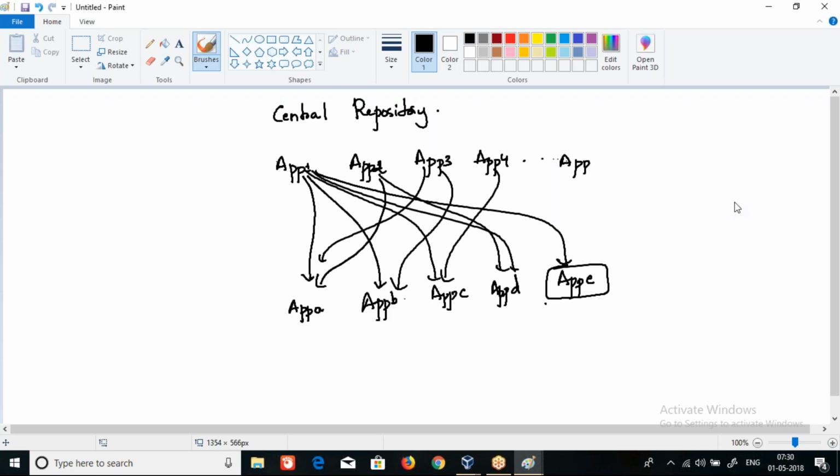Do you hear a lot of disturbance here? Is there a lot of disturbance? Because it is raining heavily here. Okay, okay.